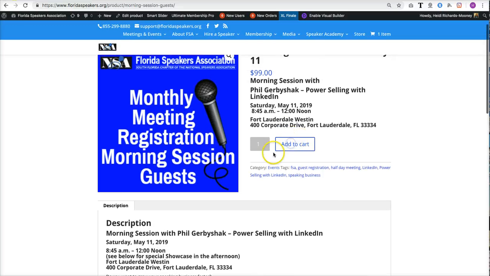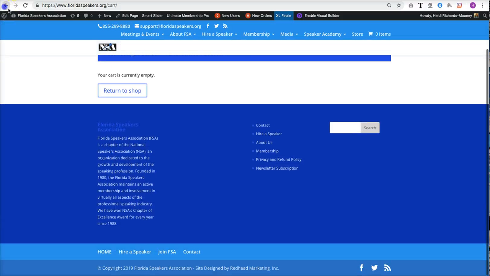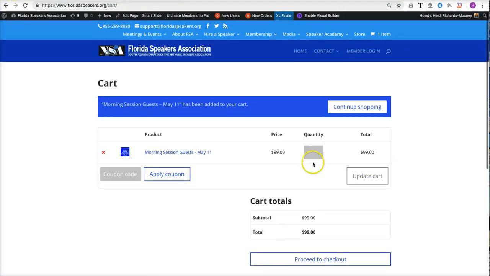But then they can add to the cart. So that's now in the cart. Click on one item and you can see that it worked. And that wasn't it. All right, let me go back there and find out what happened. Okay, I'm going to do add to cart. There we go. Morning session guests. And if you have any coupons, then you go in there and you put those in there. So that is how you update the products.